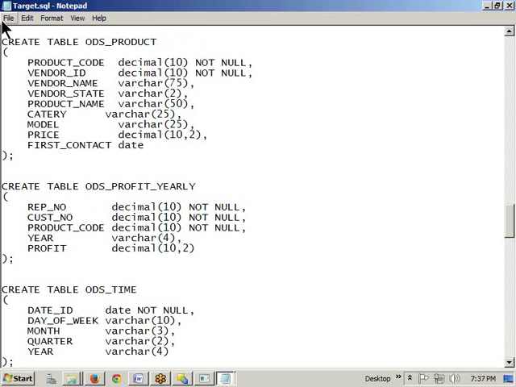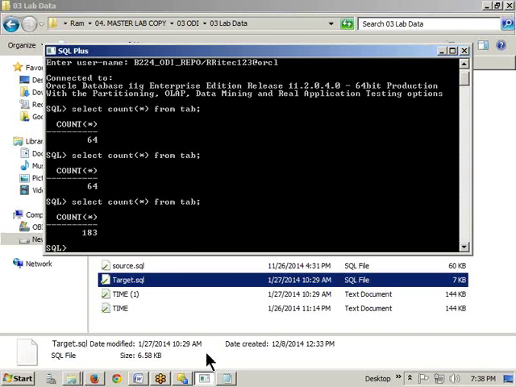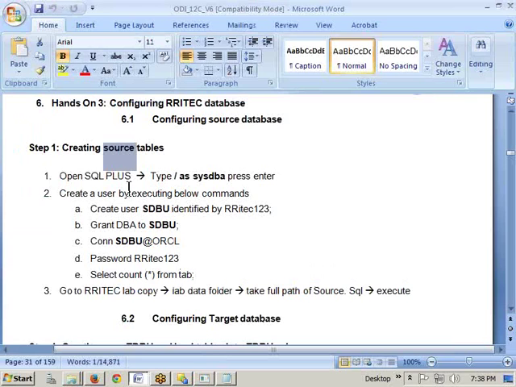Now, how can I create the source and target schemas? Let us say I am exiting and going to SQL Plus. I want to create the source and target schemas by following the document that is available. Yeah, tell me.